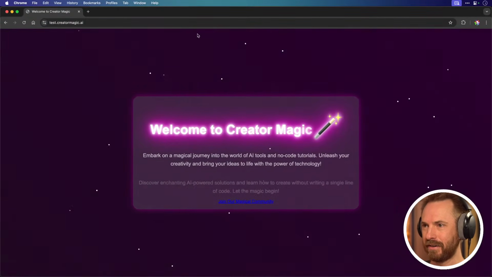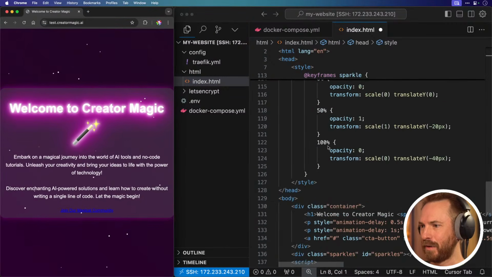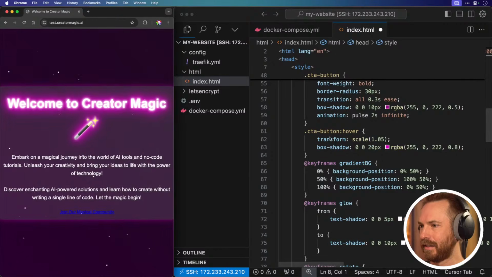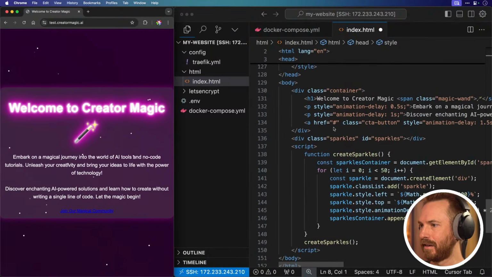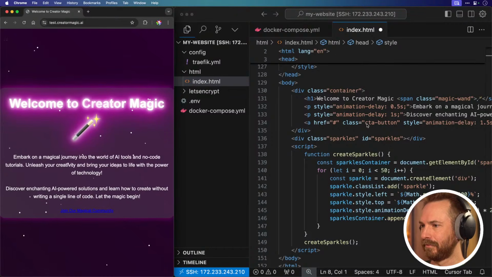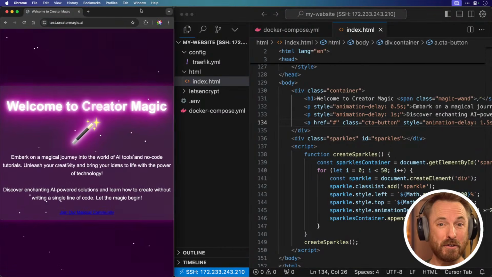Oh, what's going on? Where's the styles for my button? Why is it not working? CTA button, hover, CTA button. What's wrong here? Okay, we've got, oh, of course, I didn't save it. You've got to remember to save it, okay?